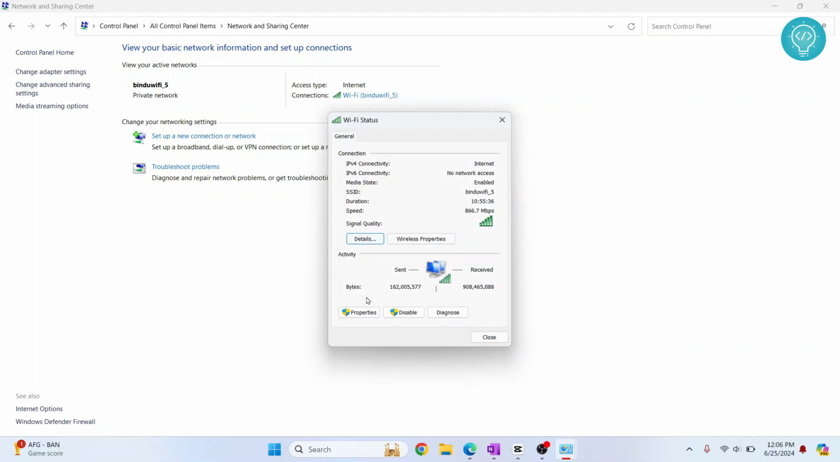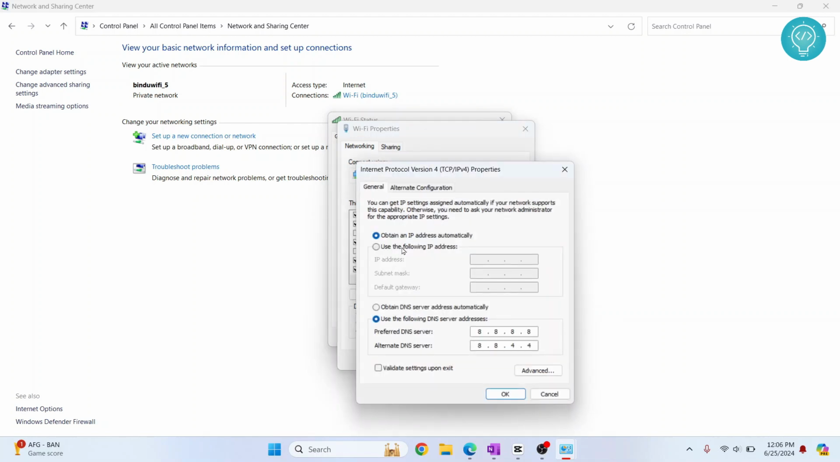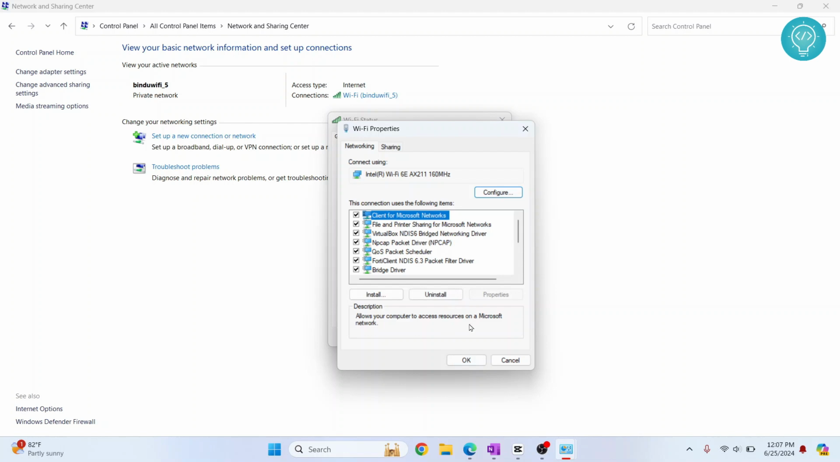So again, let's click on properties, scroll down to this, double click, click on use the following IP address, write your new IP address, that is 192.168.1.80. It was 71 earlier, and default gateway was 192.168.1.254. Okay, I made a mistake here. Now click on OK. Click OK.